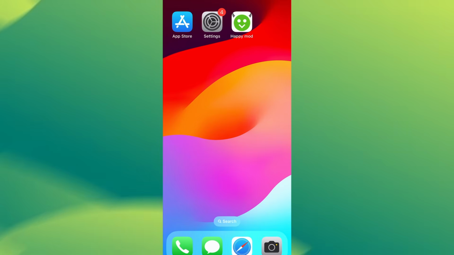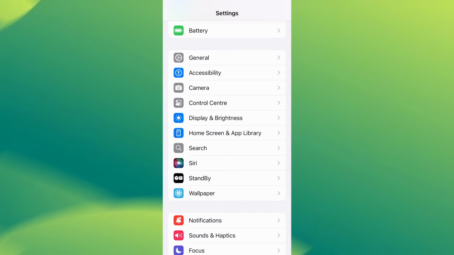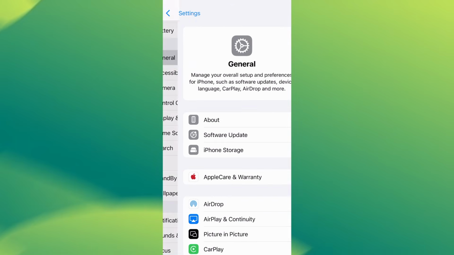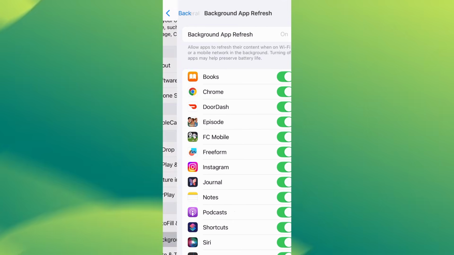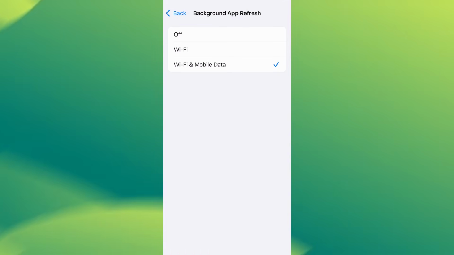Before we dive into the installation, there are a couple of quick settings we need to check to make sure everything works smoothly. First, head over to your device's settings, then tap on General. From there, go to Background App Refresh and make sure it's set to either Wi-Fi or Wi-Fi and mobile data. This will ensure the app can run properly in the background.